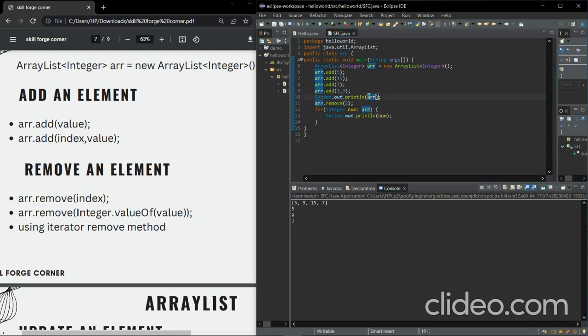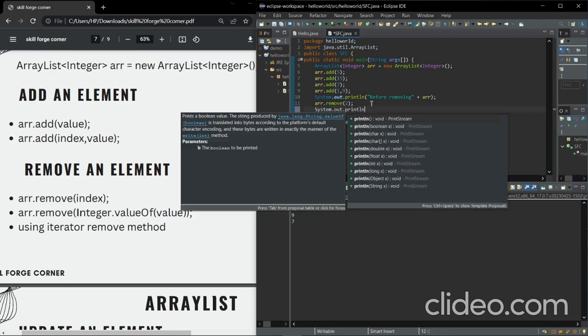Let me also add a print before removing, and the elements below will be the ones after removing it.